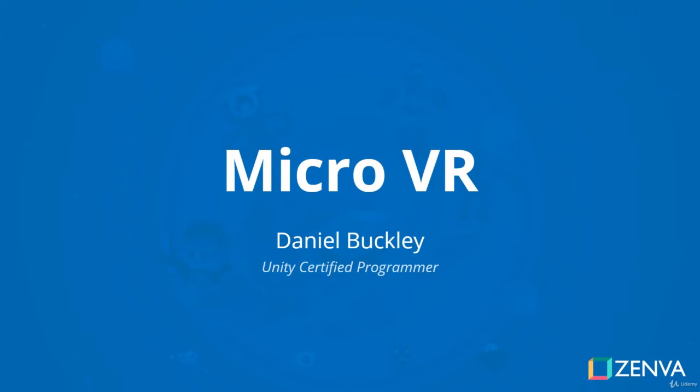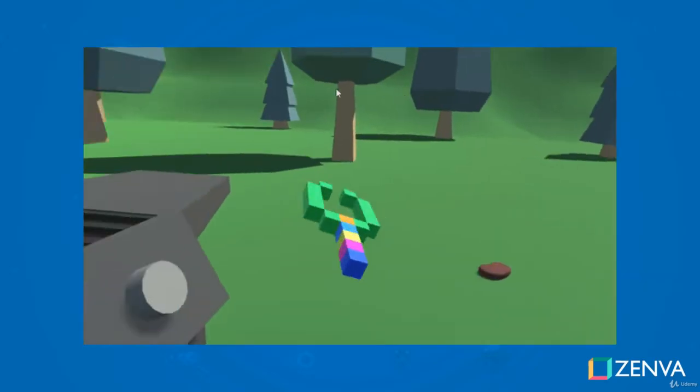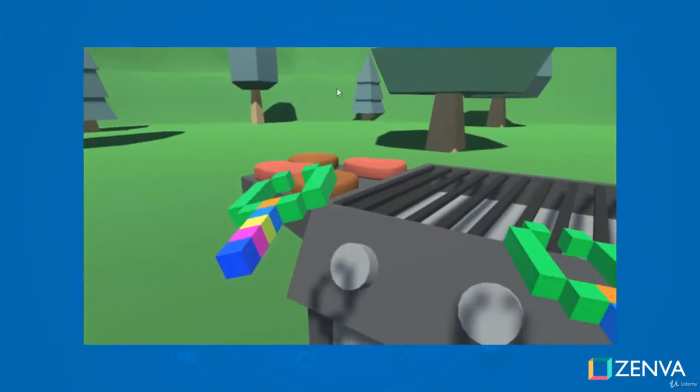In this course, we are going to be creating a micro virtual reality game. This is going to be just a nice introductory project into actually creating a VR game inside of Unity. So let's begin by looking at what exactly we're going to be creating. We're going to be creating this little VR game right here.